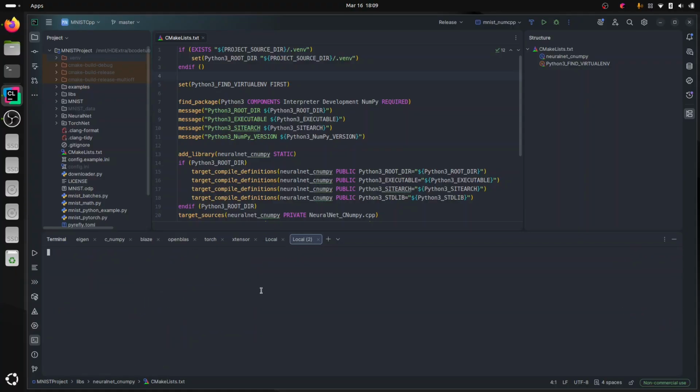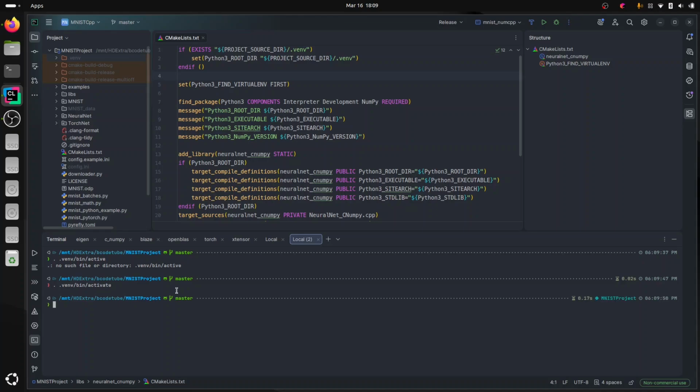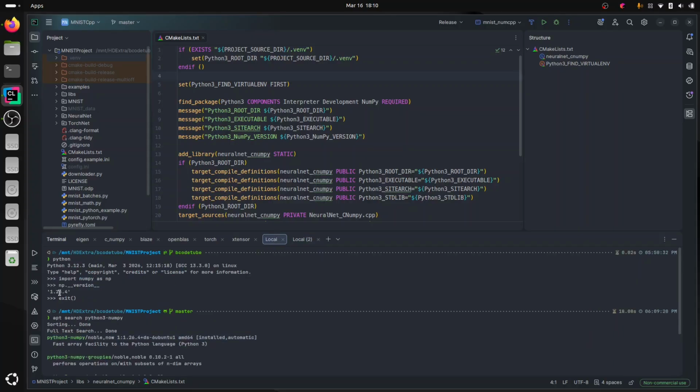But if I open a new terminal and activate the virtual environment, now it's active here. If I open Python, import numpy as np, np.version, you see that it's a different version from what we had here.